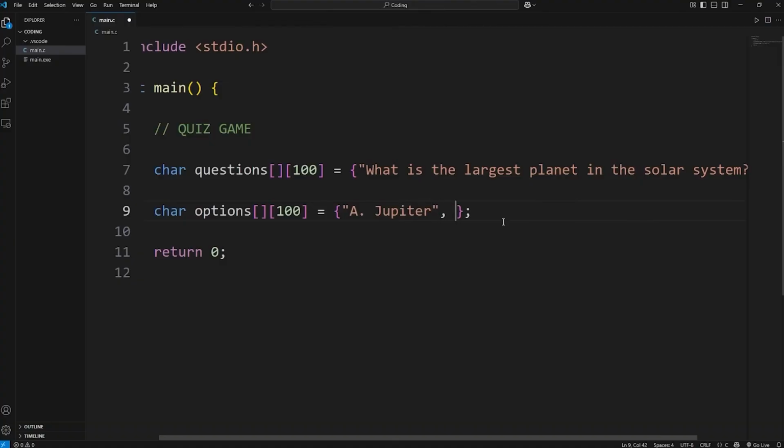Rather than placing each option within a new string, kind of like this, we'll say Saturn is B. Well, we would end up needing a 3D array, and that's going to get really complicated. With these separate strings, let's instead combine them and separate them with the new line character when displaying them. Option C will be Uranus. Option D will be Neptune.